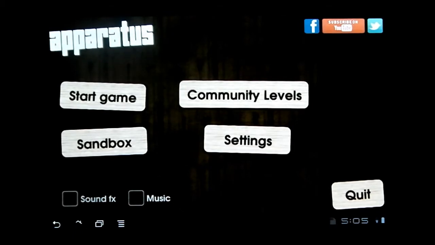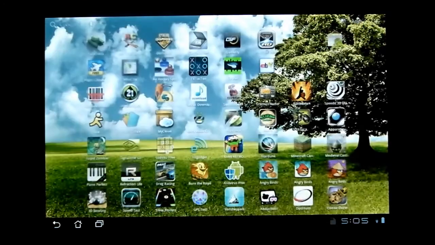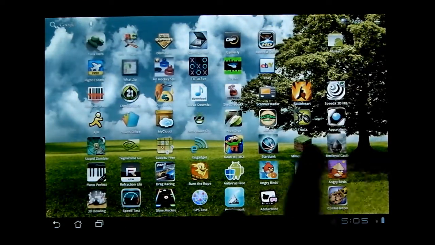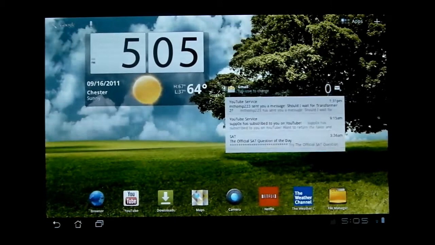It costs, I believe, $3 in the app market. Again, it is tablet optimized, and it is a really fun and addicting game, and it is highly worth it. I highly recommend it.